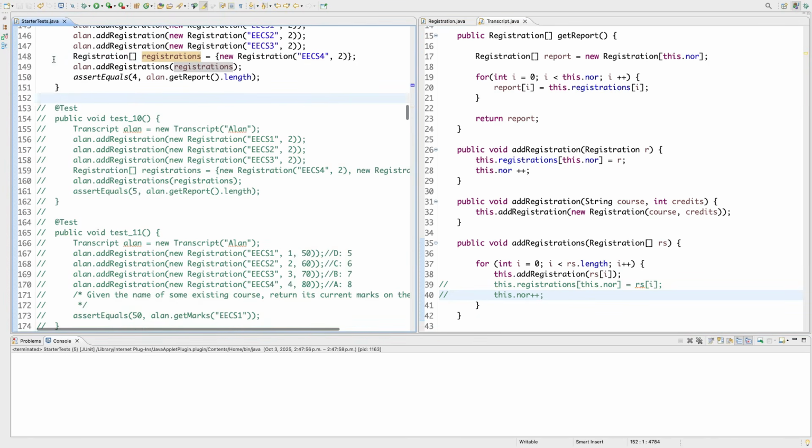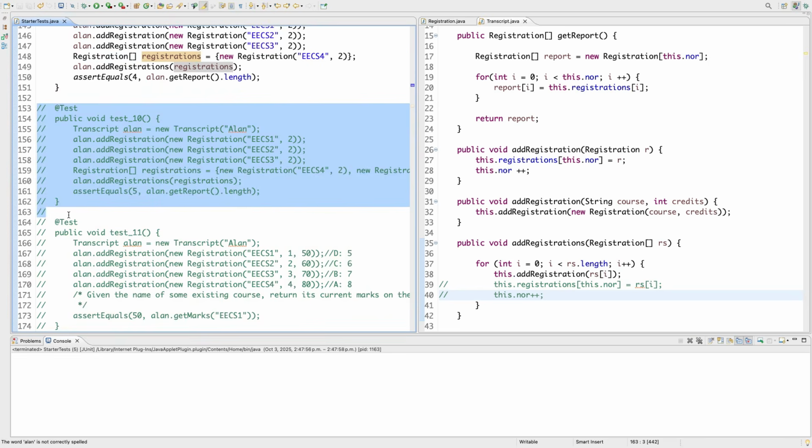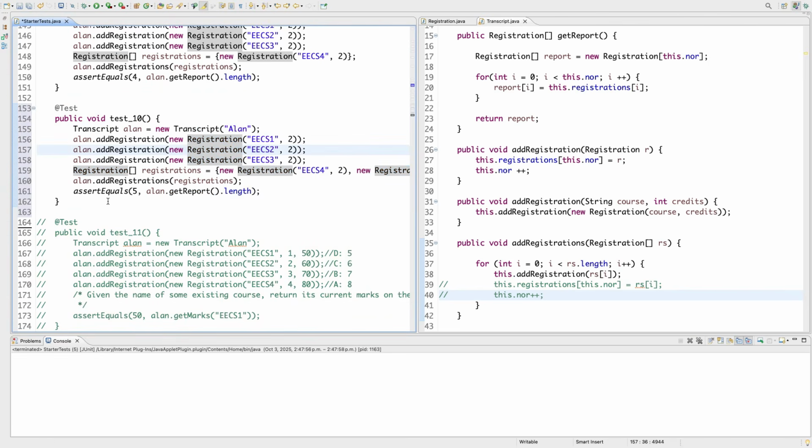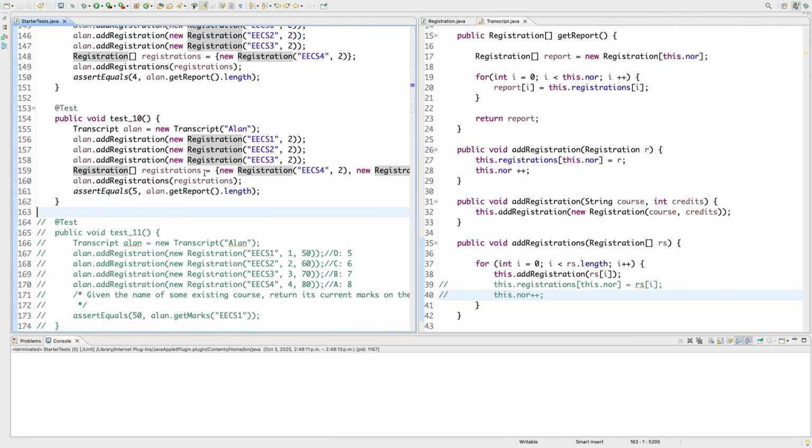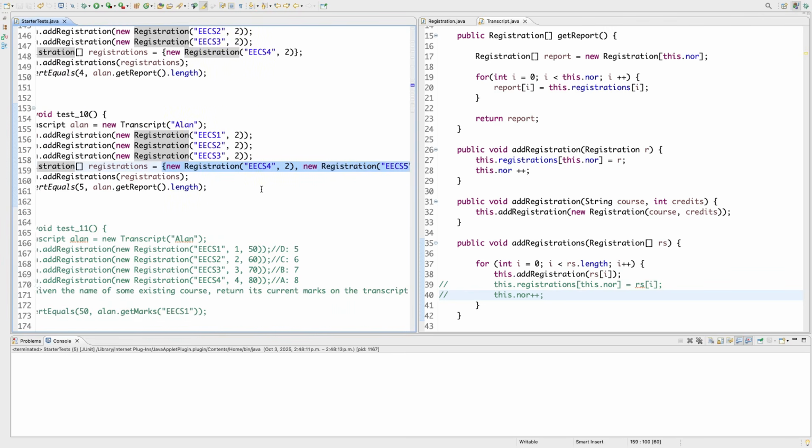Okay, so moving on to the next one. So this is just testing it again. Let's try running it and see what happens. Yeah, so it passes. This one is just testing the add registrations method with an array of more than one registration object.